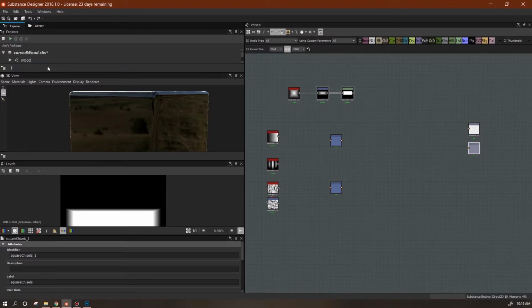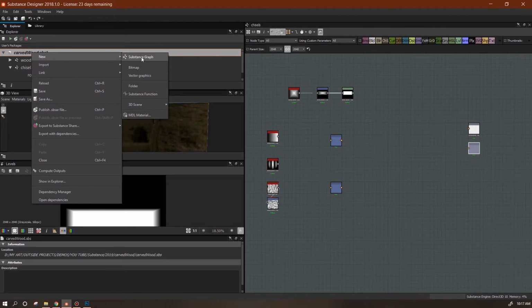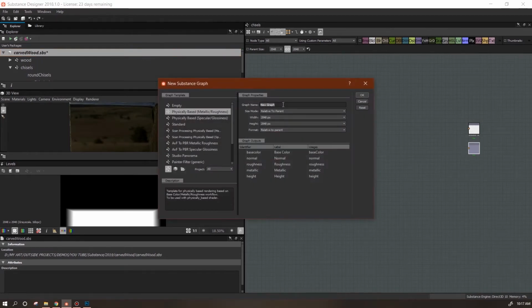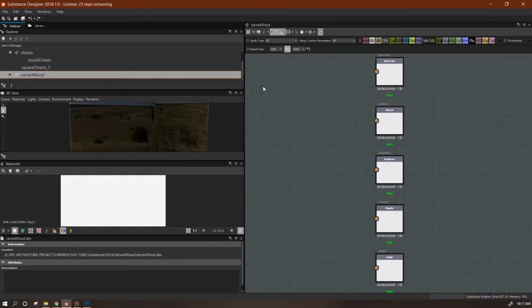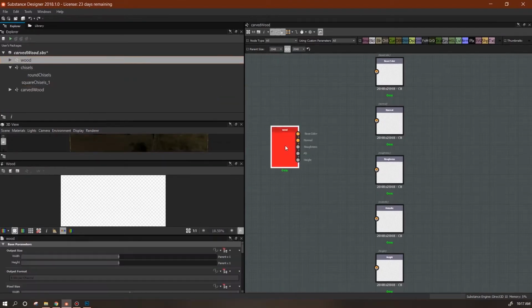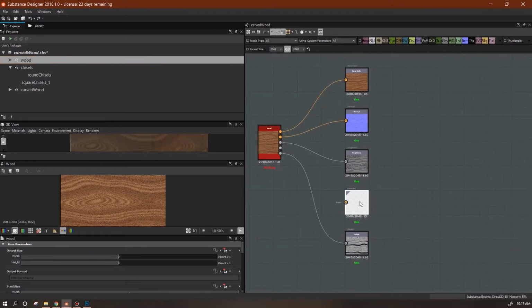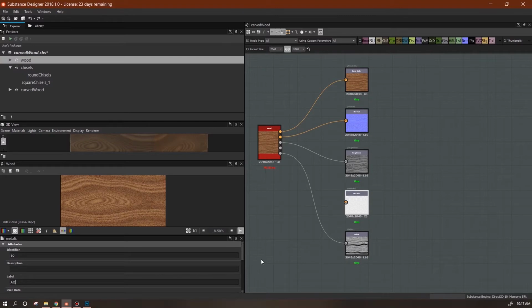So I'm going to come back to my Explorer. I'm going to go back to my project, right-click, New Substance Graph. And this one we'll call Carved Wood. And this is going to be our final graph that's going to have everything on it. And what we can do now is we can take the wood and we can plug it in here. Let's change that metallic to an AO.